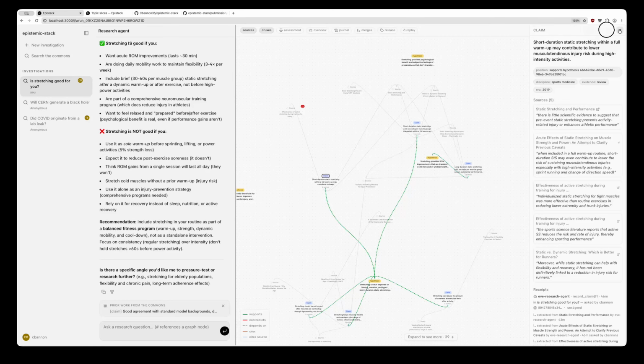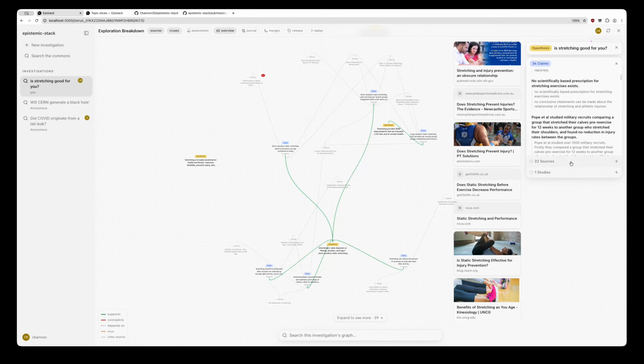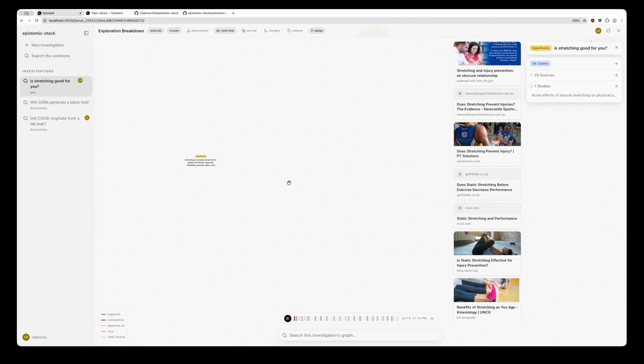Another thing you could do is a different overview, trying to highlight different information for users. We can also replay the entire session and see the knowledge get built in real time over this investigation.